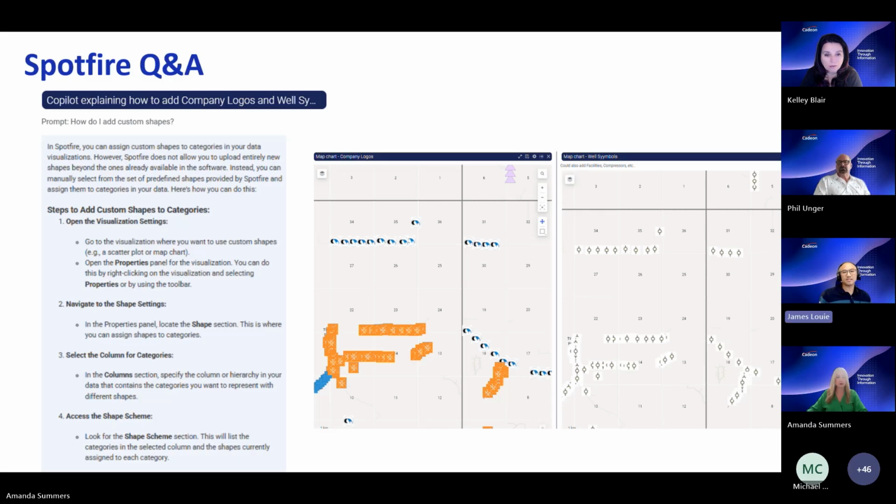Okay, so here's just an example showing Spotfire Q&A. In this case here, I'm asking Copilot, how do I add custom shapes? And Copilot here has provided step-by-step instructions. So, it goes back to whether you're just learning to use Spotfire or you're experienced. You can now ask the Copilot, how do I do these things within Spotfire?